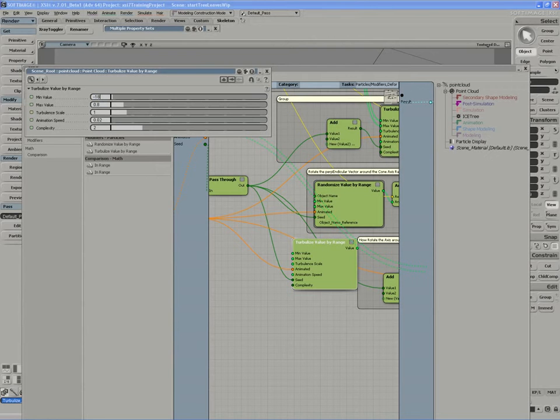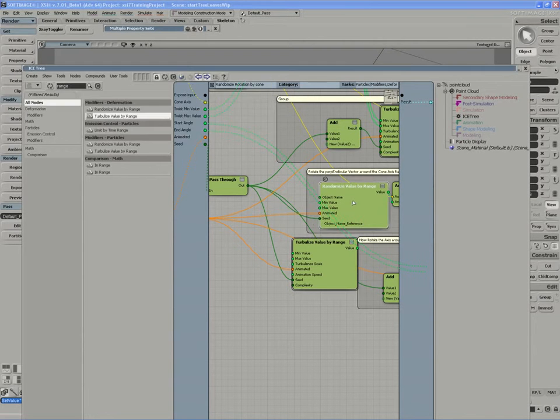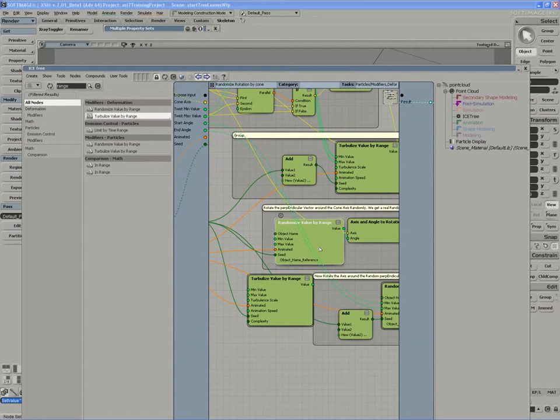Let's go with negative 180 and positive 180. I also have the benefit of a turbulence scale on top of this, as well as speed and complexity. So I have far greater control now than I did with the randomized value by range. I'll again make sure I know what the randomized value by range was connected to.